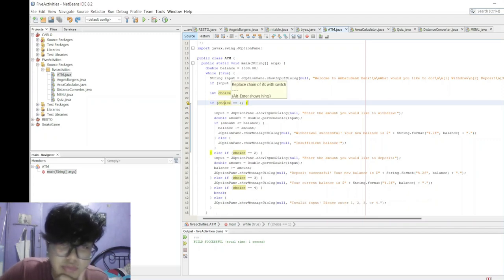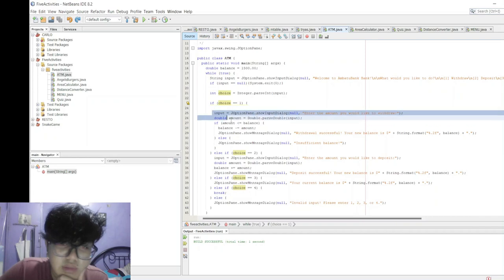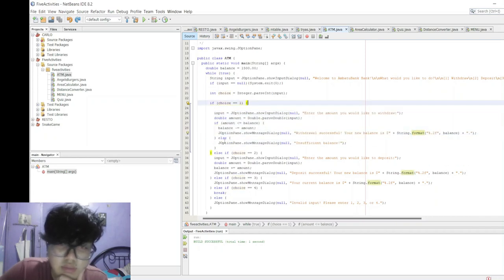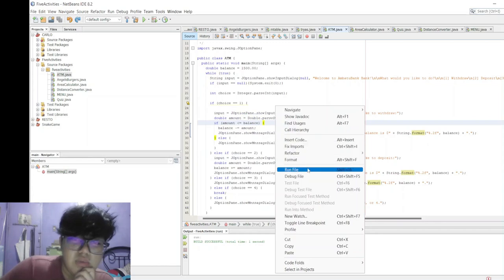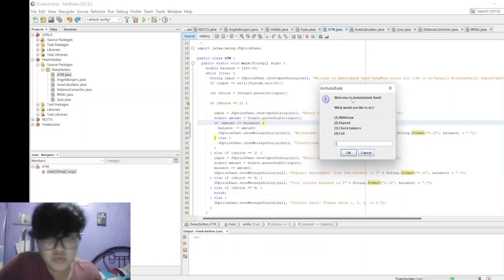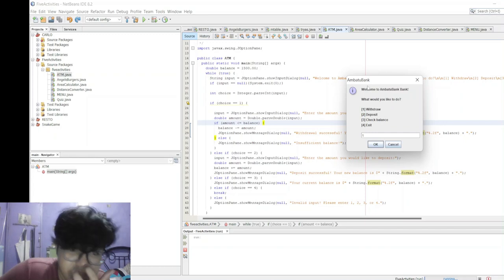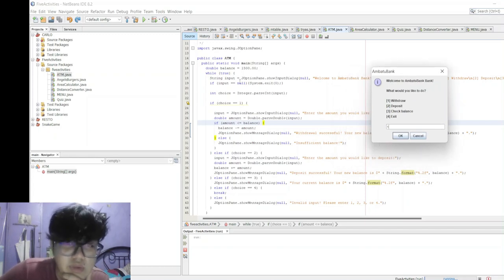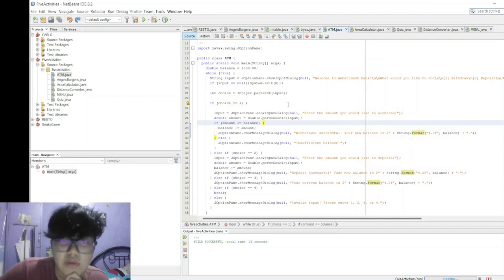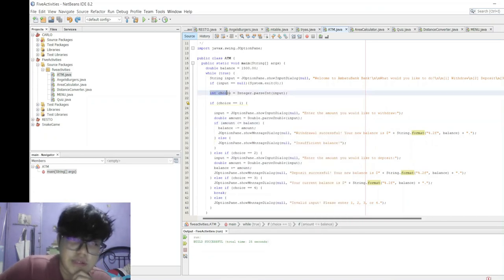As you can see here, if choice is equal to 1, it will run all of the code inside this bracket. So if I put 1 here, which represents withdraw, that 1 will be stored in the string called input. But we cannot use that as a condition right here. It should be int and int, not string and int. That's why we need to convert it right here.